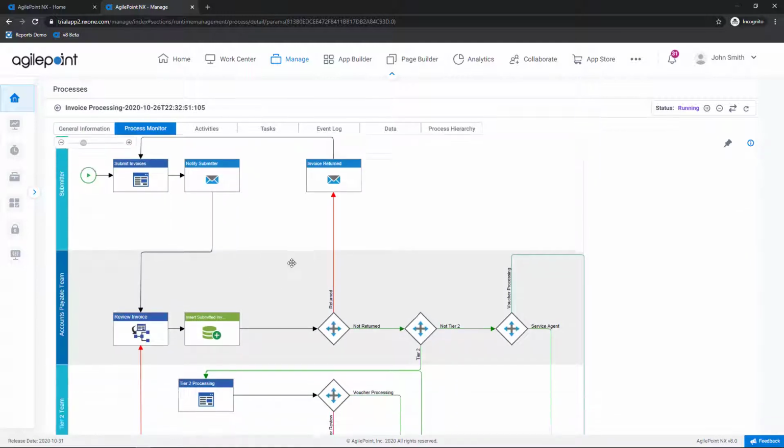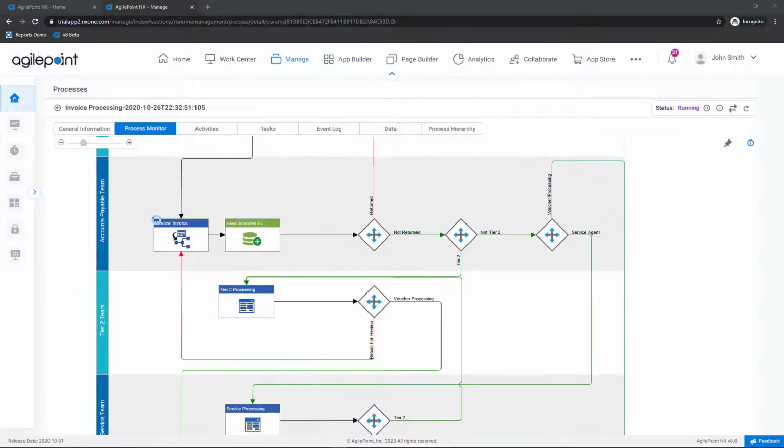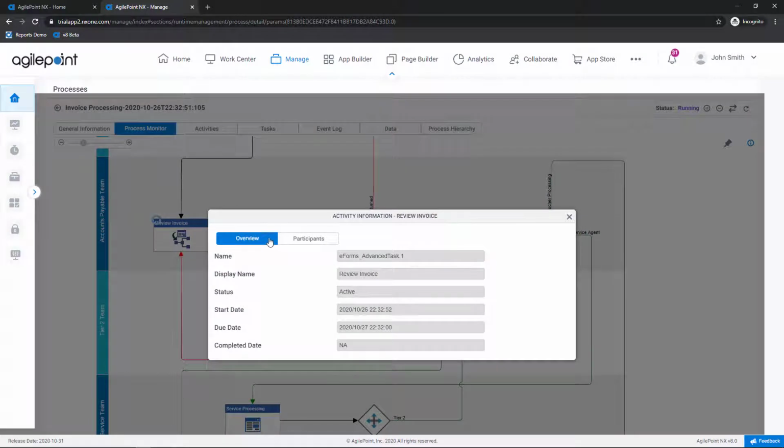Under the Process Monitor, I can see the current active step of my workflow. As you can see here, the Review Invoice step is currently active, and I can always click in and see further details.